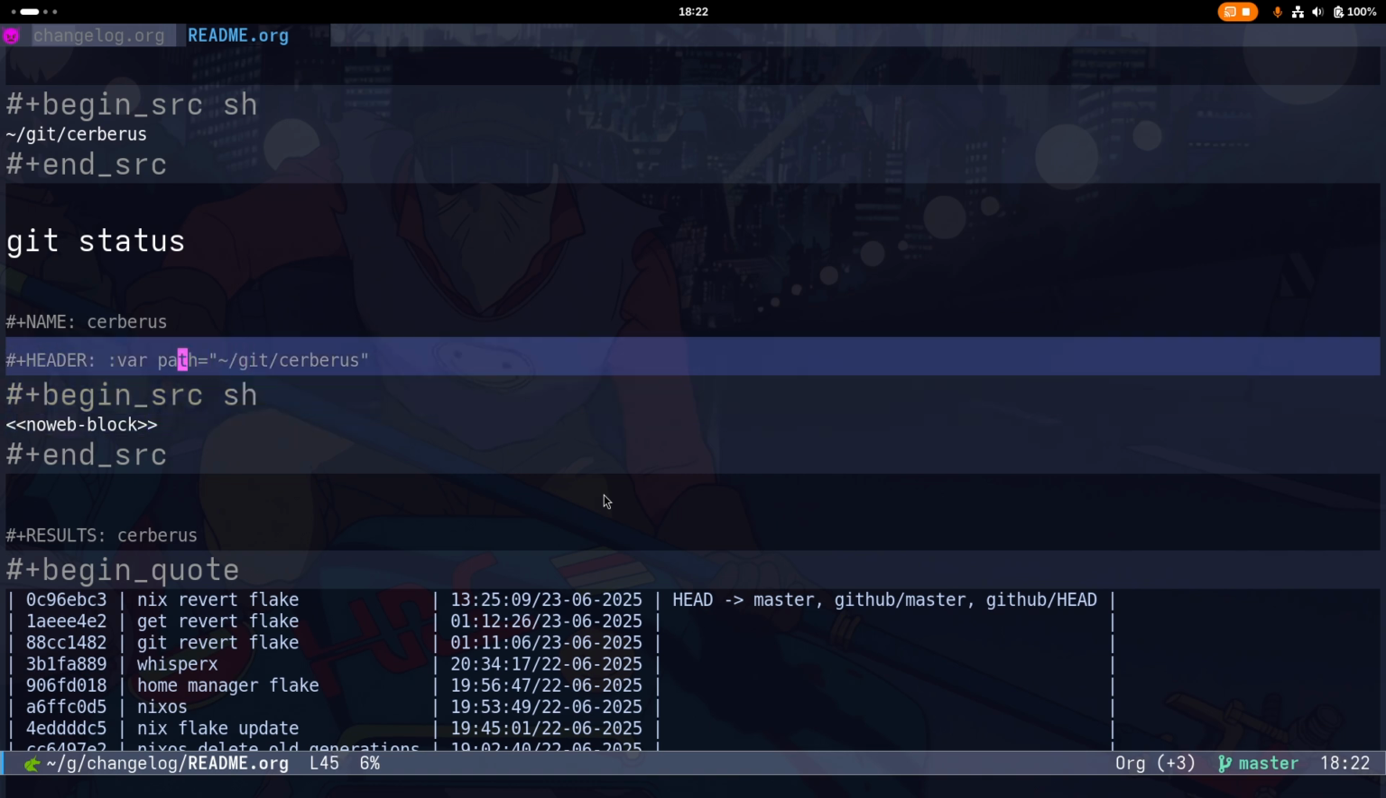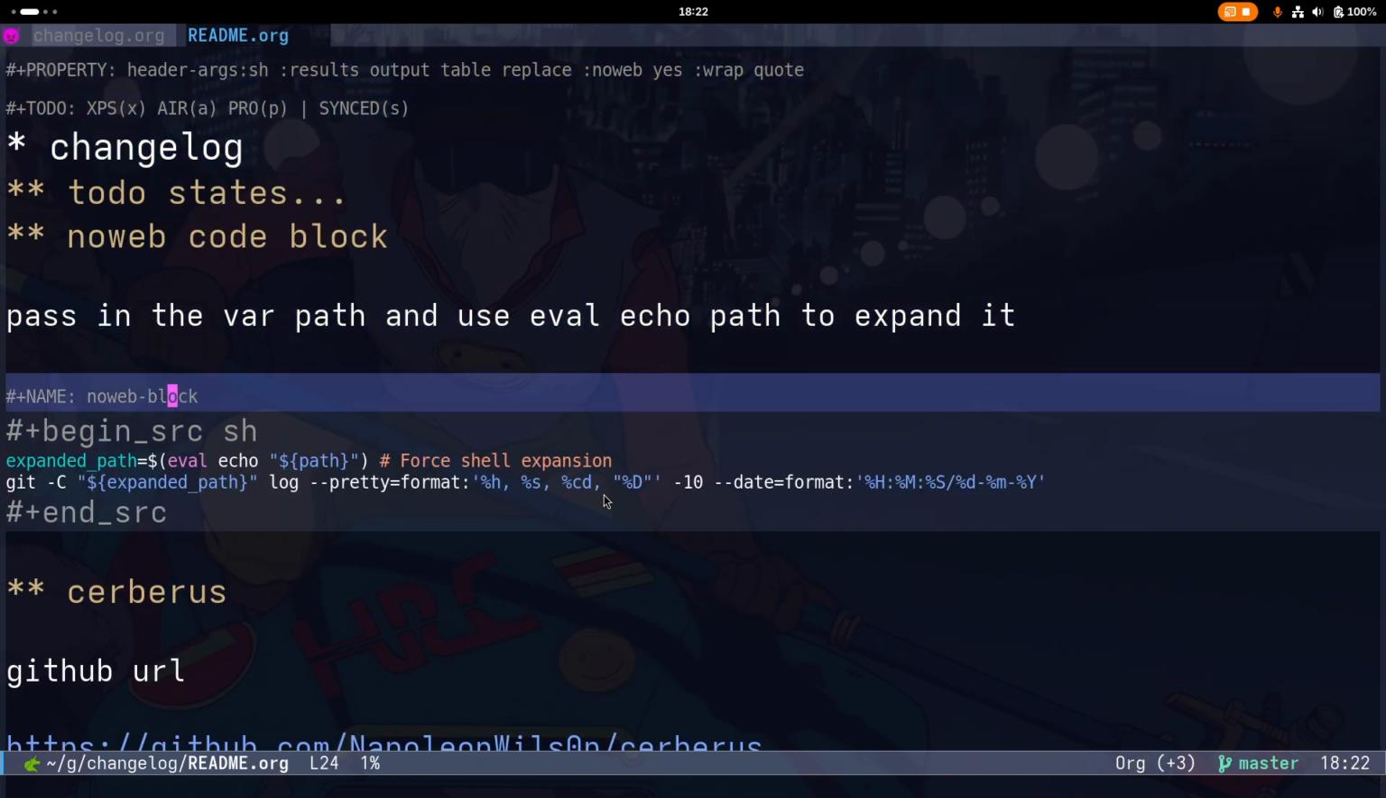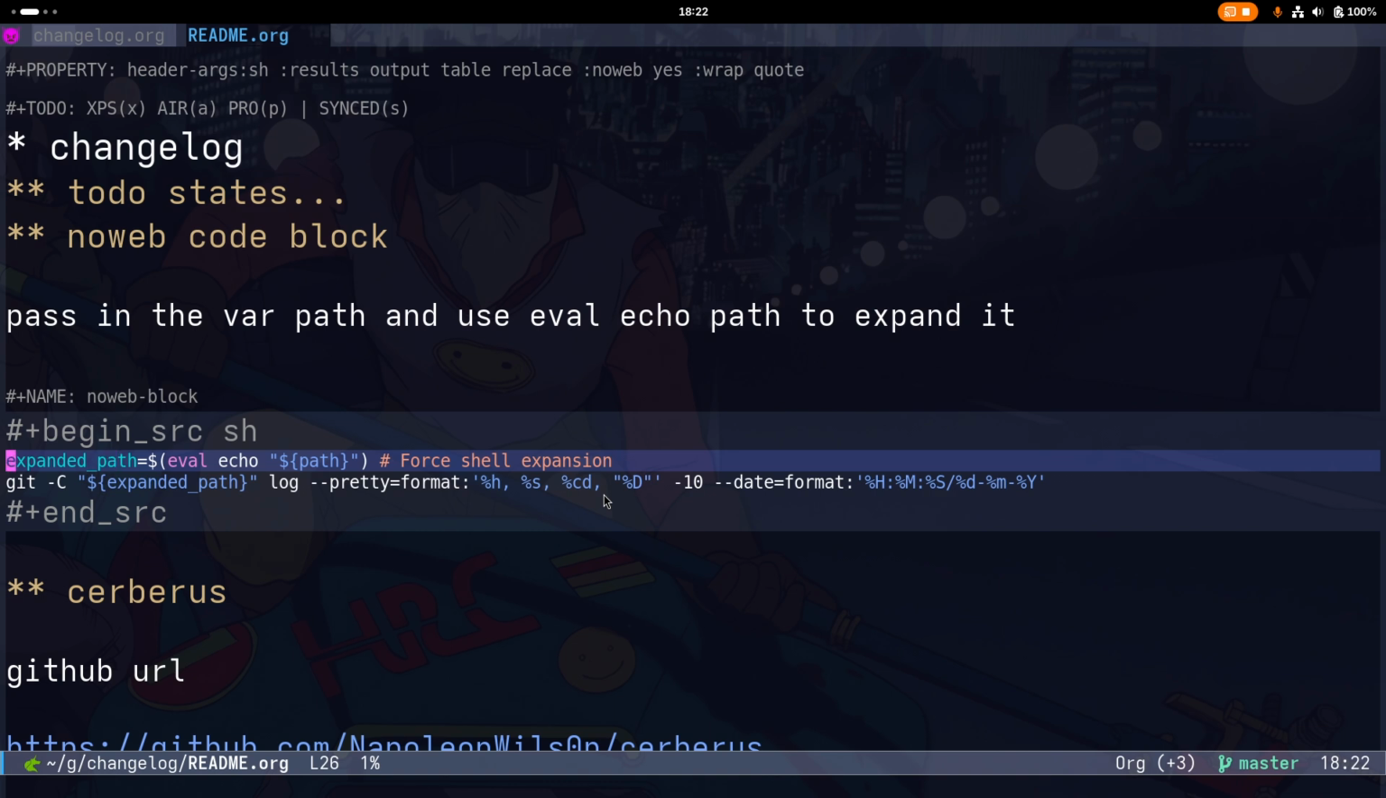what it's actually doing is taking this path variable and passing it into this noweb code block up here. So what you'll see is two sections, as I said. The first section here, expand path equals eval echo path. And what that's doing is the path here is the variable that we're passing into it. Okay, which is tilde/git/Cerberus.